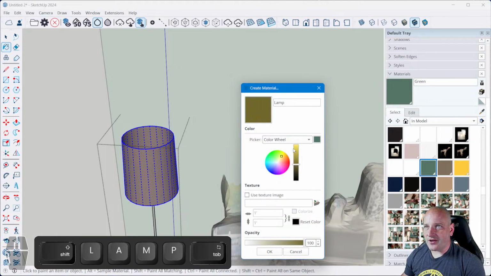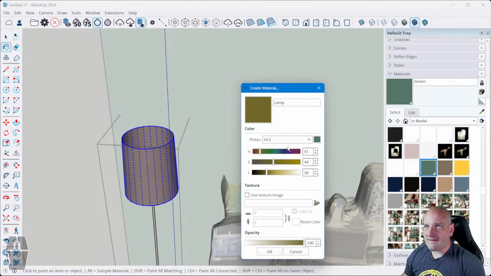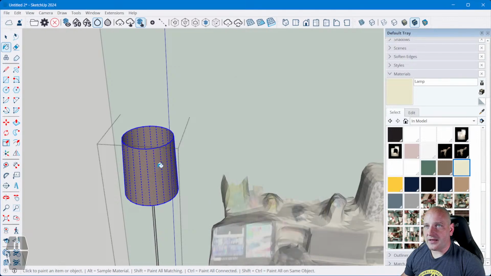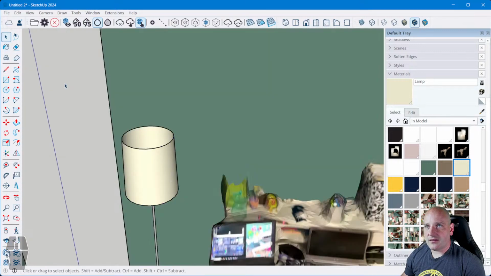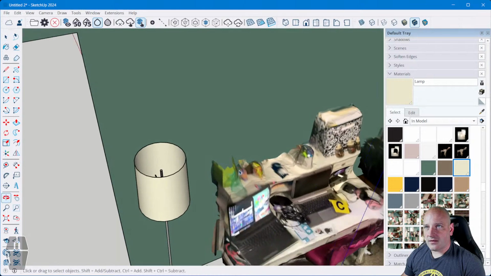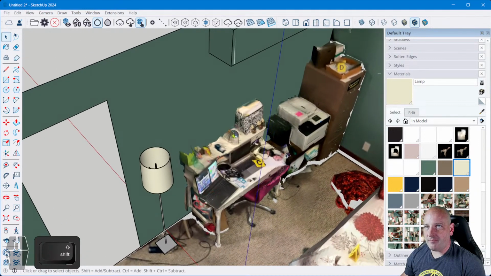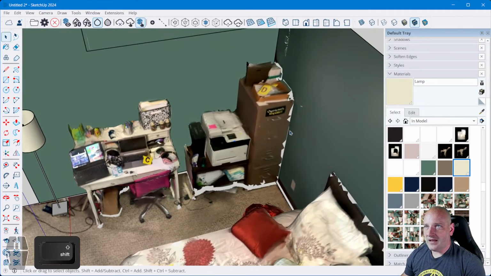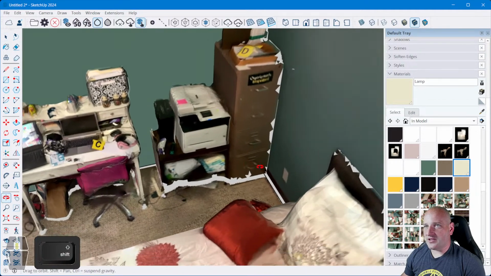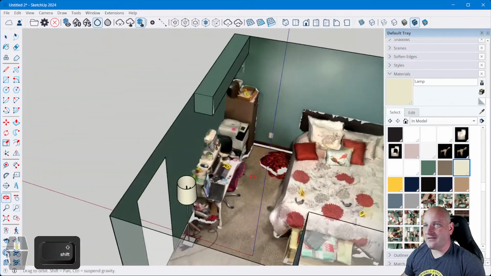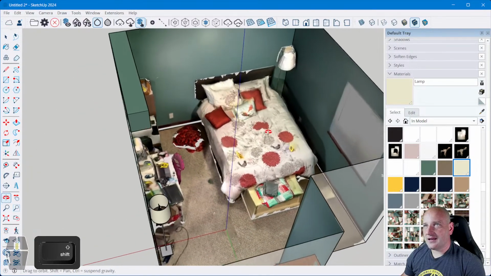From the color wheel, it's kind of a cream color, maybe? A light cream color. We'll hit that, and we'll just lighten that puppy up. And we now have our lamp replaced. So the scan didn't pick it up, but we can put that model in. Now, if I wanted to, I could take this mesh and get rid of this filing cabinet, but I think I'm just going to leave the cabinet as is.